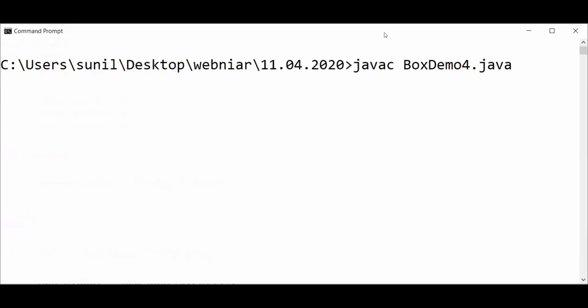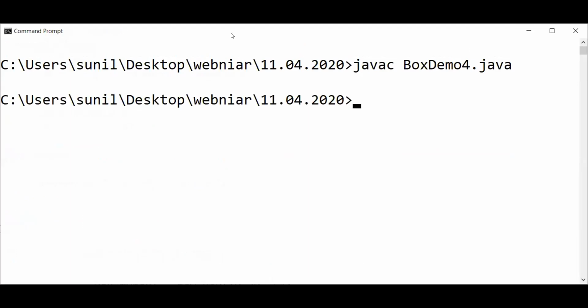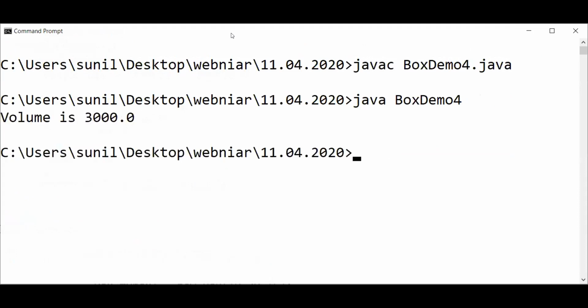So actually our program name is boxdemo.4, compiled. You see the output is same. Then why are we using this? Okay, I will show you another interesting thing. Then it will be clear.